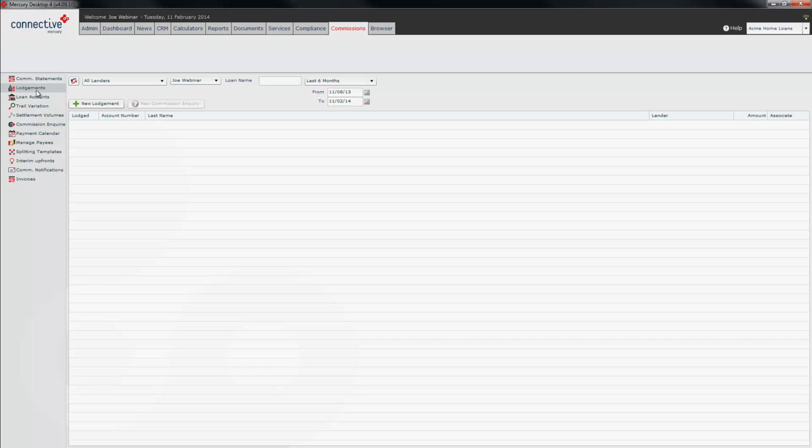The lodgement section is a section that allows you to inform Connective that you have actually lodged a loan. Now there is a way to do an automatic lodgement in Mercury from within an opportunity. Click on the Lodge to Connective button. However, if you have written a loan externally from Mercury, so you haven't actually used Mercury or Apply Online, what you can do is you can create a lodgement. That lodgement just lets us know that the loan has been submitted and allows us to match up commission payment with that loan account should it not happen automatically.